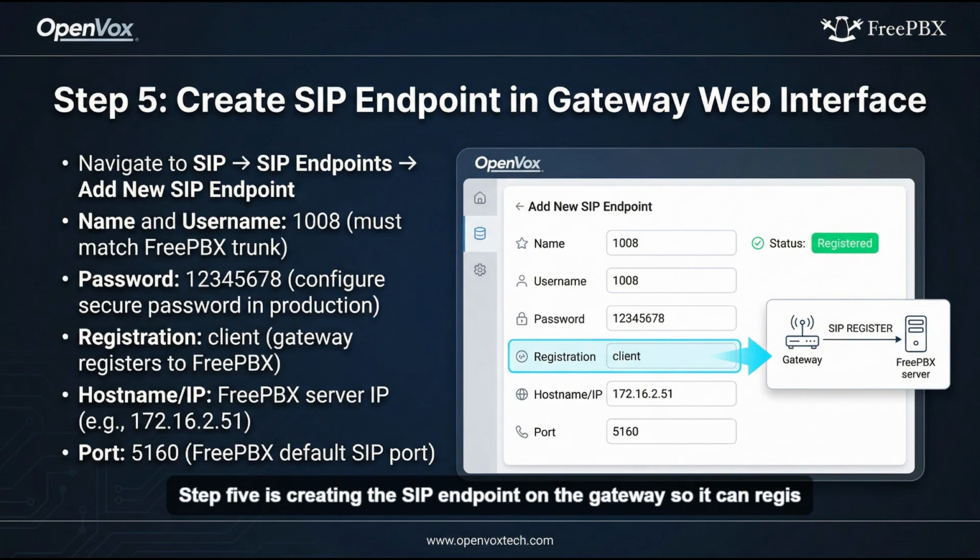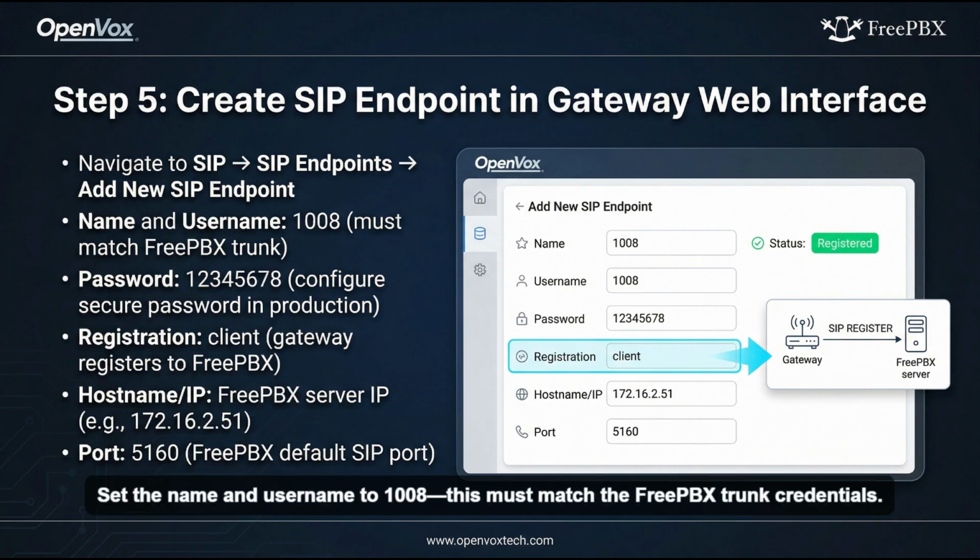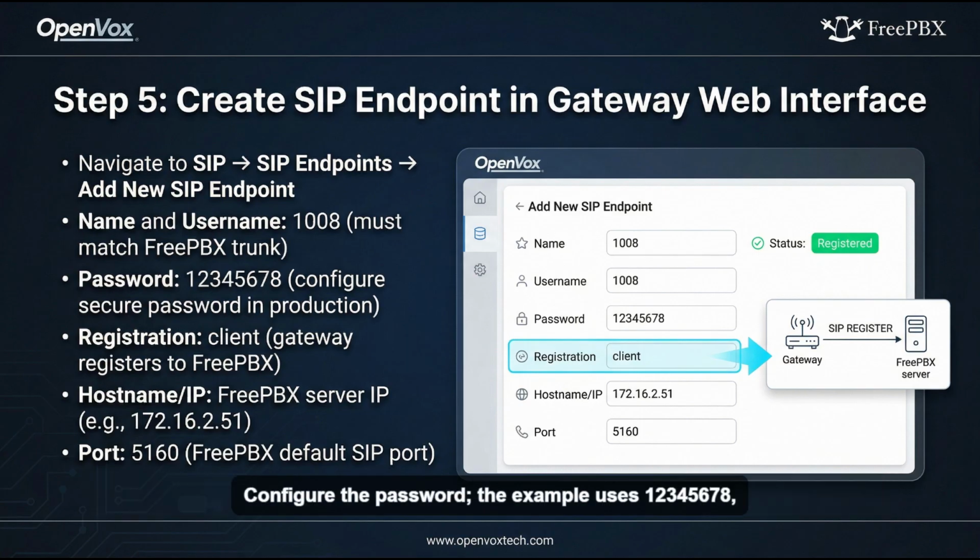Step 5 is creating the SIP endpoint on the gateway so it can register to FreePBX. In the gateway web interface, go to SIP, then SIP endpoints, and add a new endpoint. Set the name and username to 1008. This must match the FreePBX trunk credentials. Configure the password. The example uses 112.34578, but in production, you should use a strong secret.